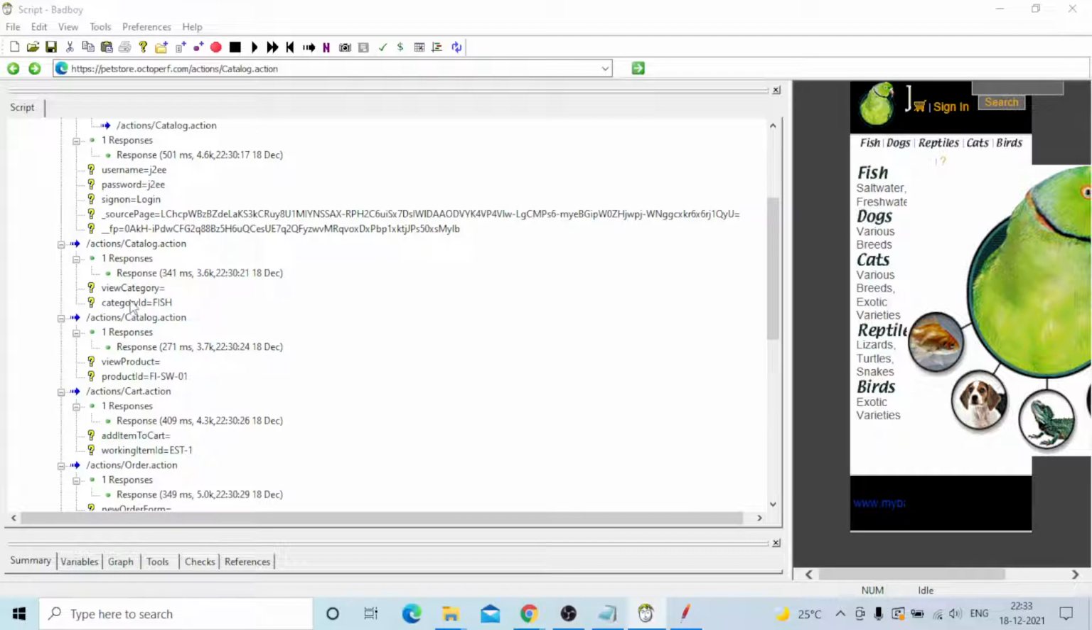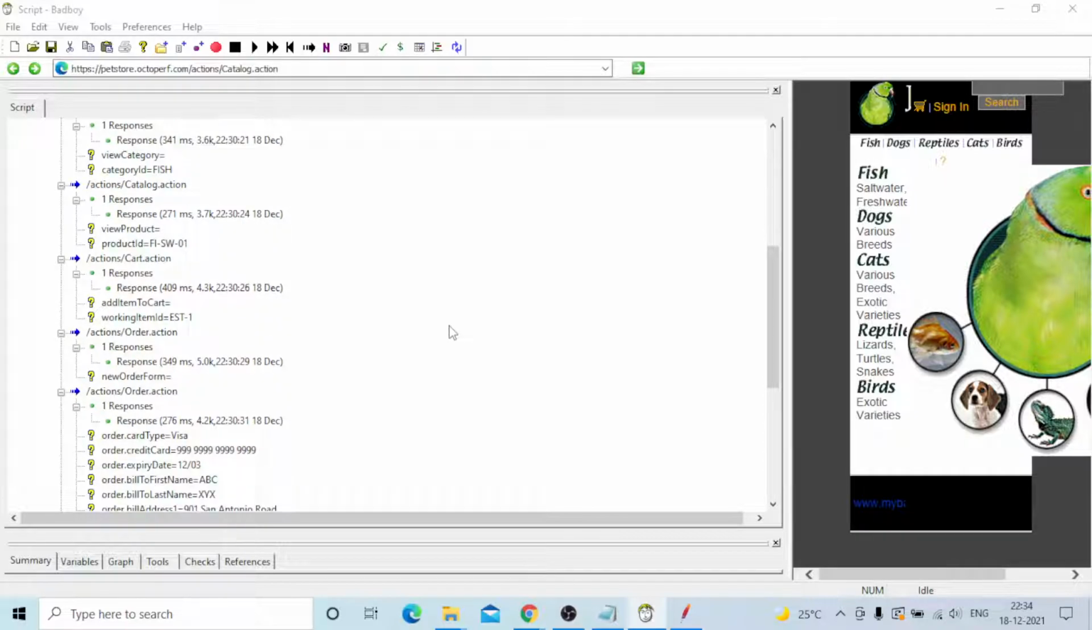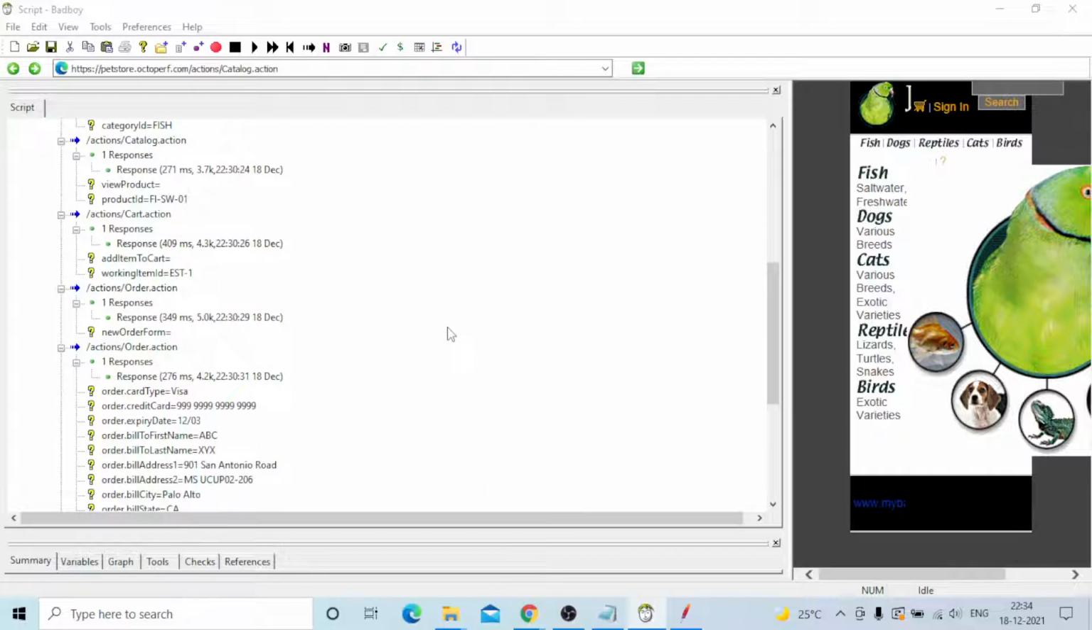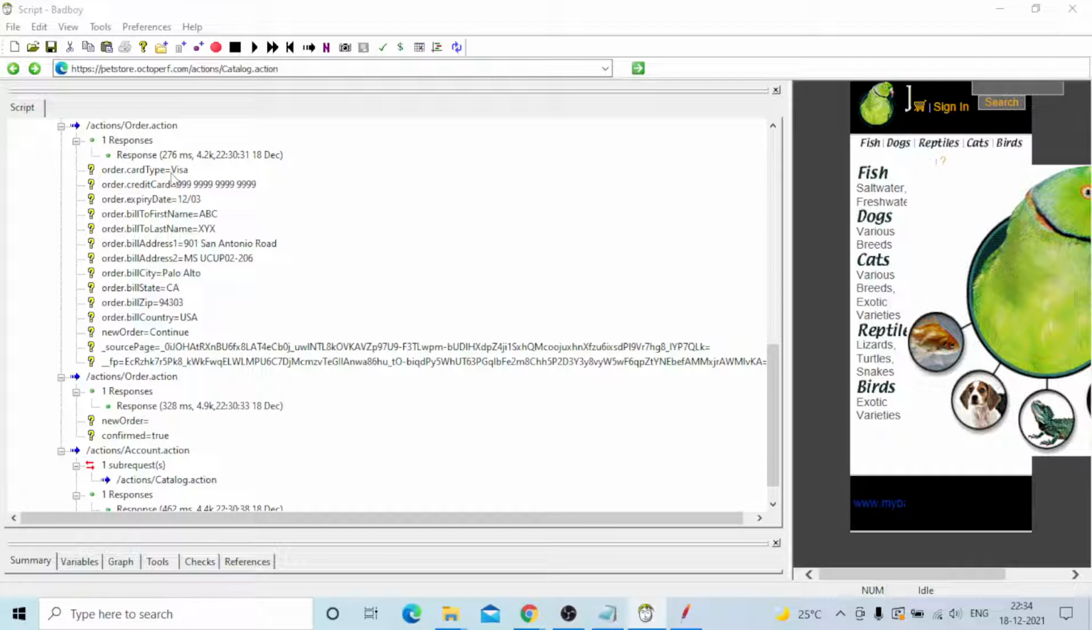response view category ID fish, action, catalog action, response view product, action cart dot action, response add item to cart, working item EST-1, action order action, response new order form, action order section, response. You will provide the billing details: order, card type, credit card, expiry date, bill form, first name, last name, address 1 or 2, city, state, zip, country, continue.